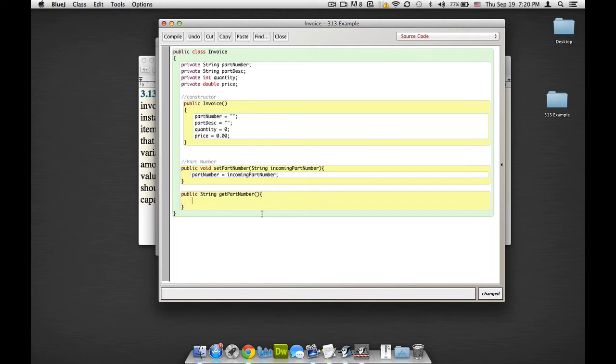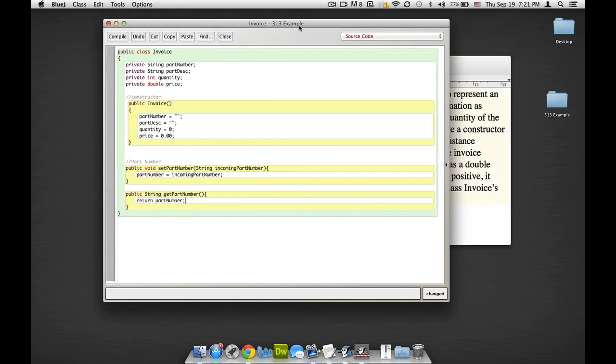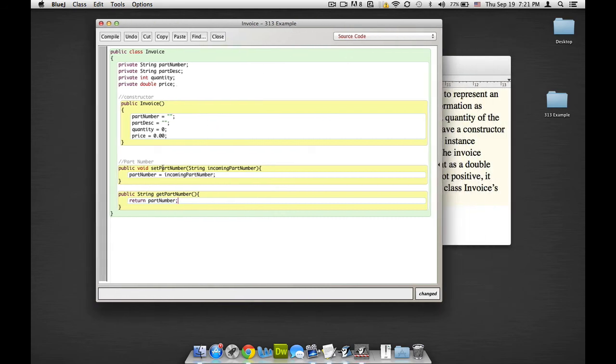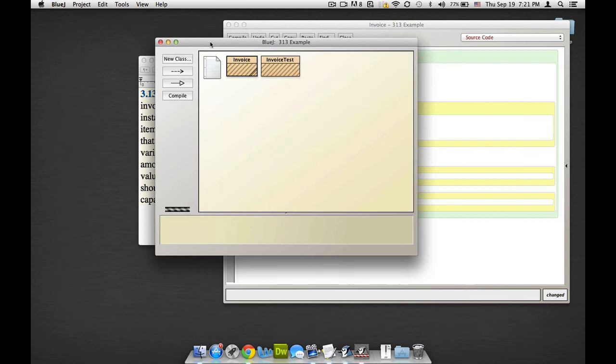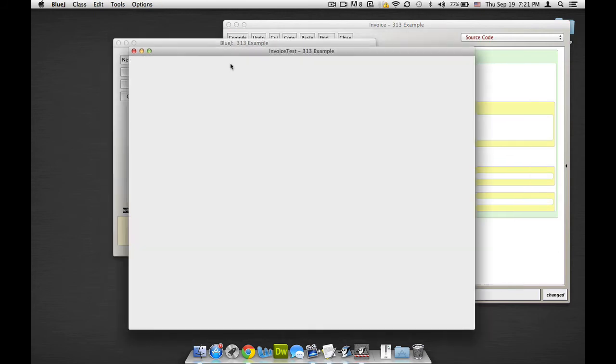And then in here, we're just going to do the same thing we've been doing and return part number. So here we have it set up so we have our constructor to make new invoices, and we can also get and set part numbers right now. Now before I continue on with doing the other three that are very similar to the part number one, I'm just going to set up the main part of our invoice test so we can get that going.